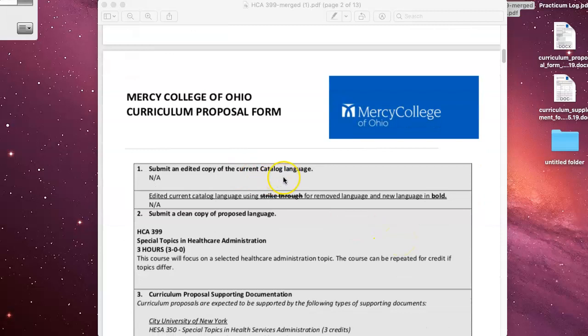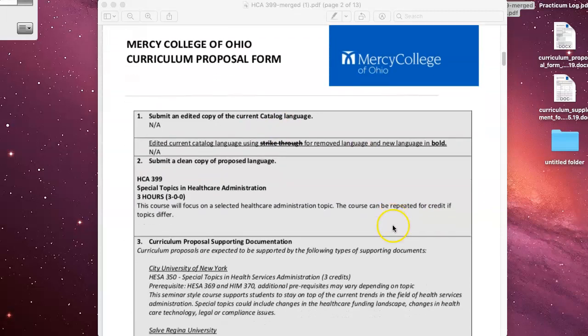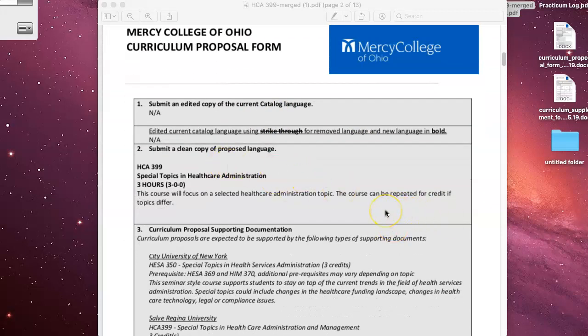NA on that strike through. Here's a submitted clean copy. There's some things that you repeat multiple times in here. The clean copy of the proposed language. This is the proposed language I would have for the catalog.